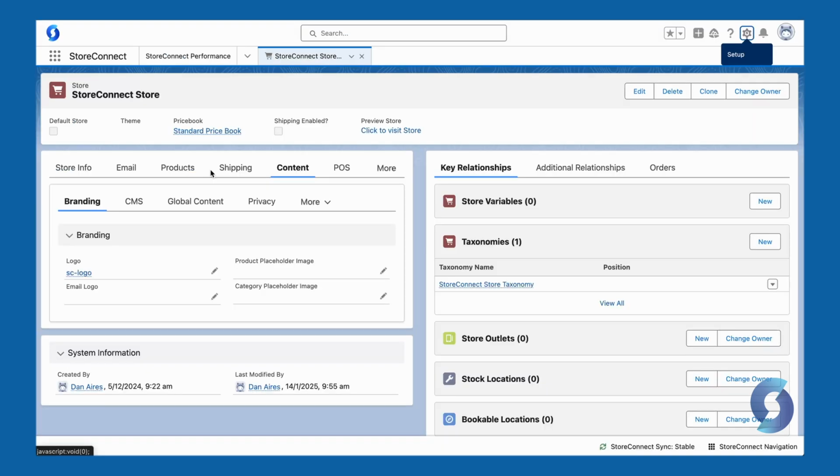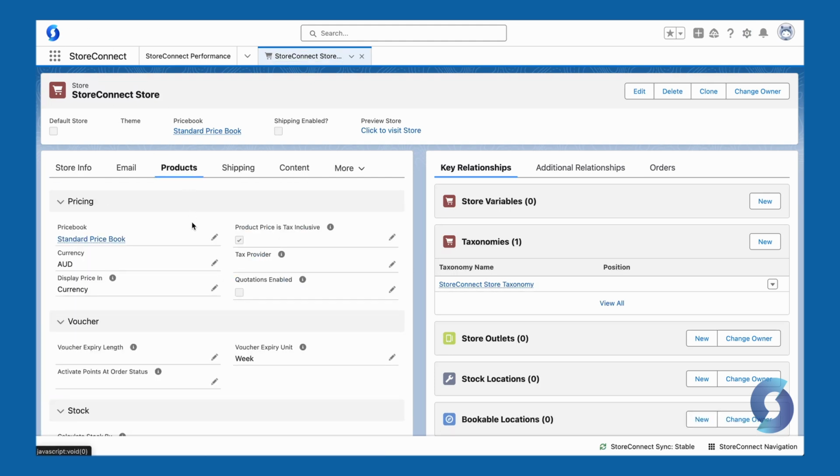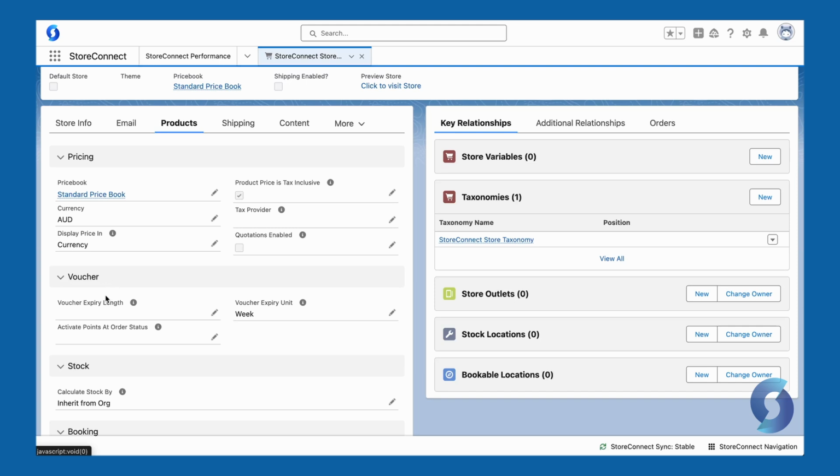So now I'll return to my store record page, I'll refresh it, and go into my products tab, and voila, we now have my new vouchers section all ready to go. And that's the simplicity of adding new fields to your page layouts in StoreConnect.